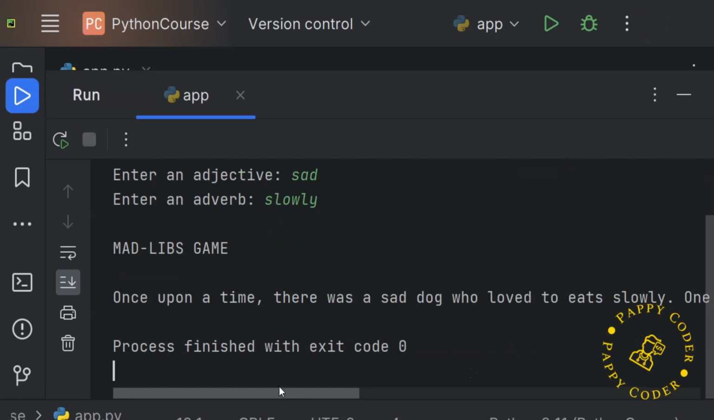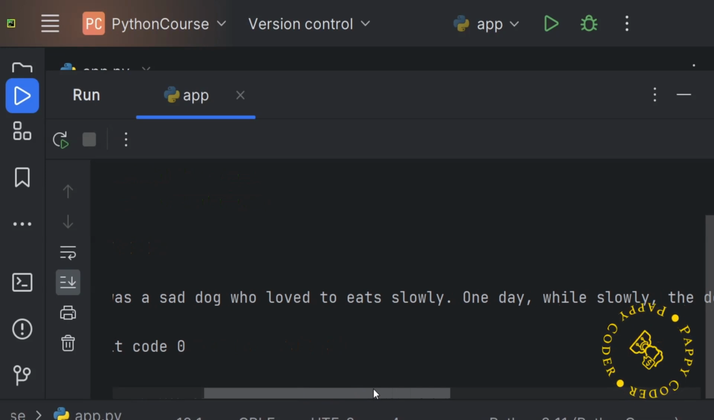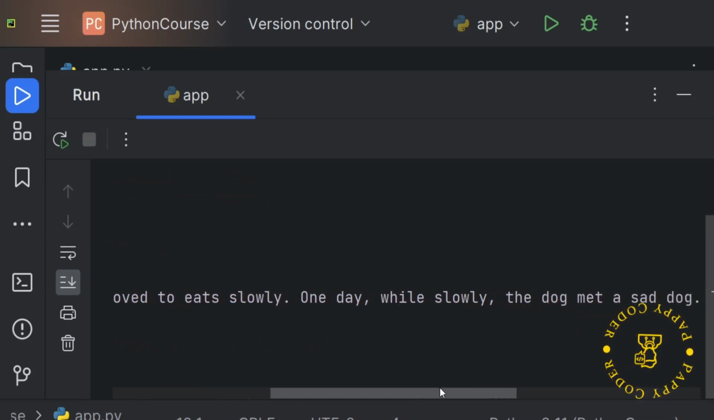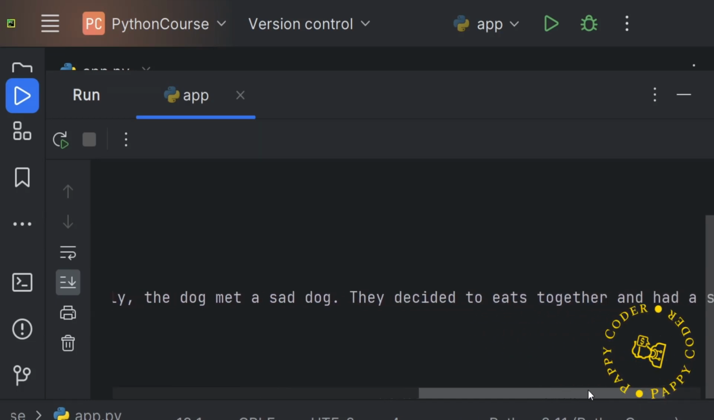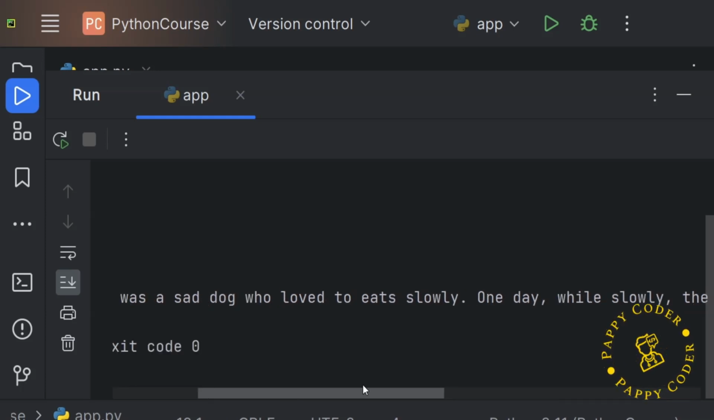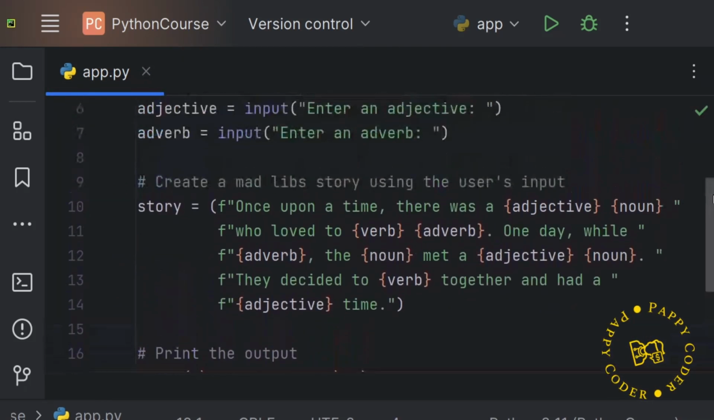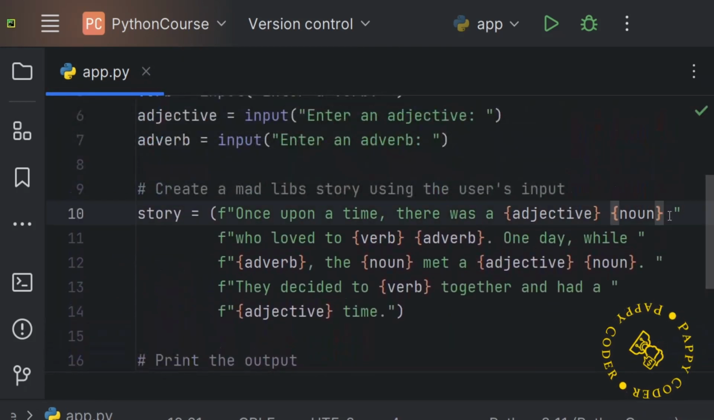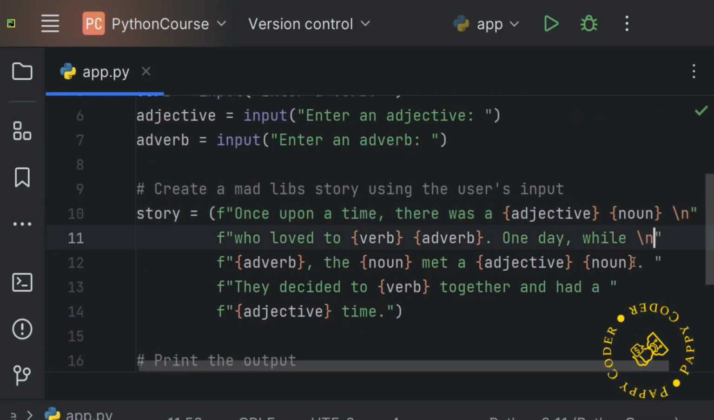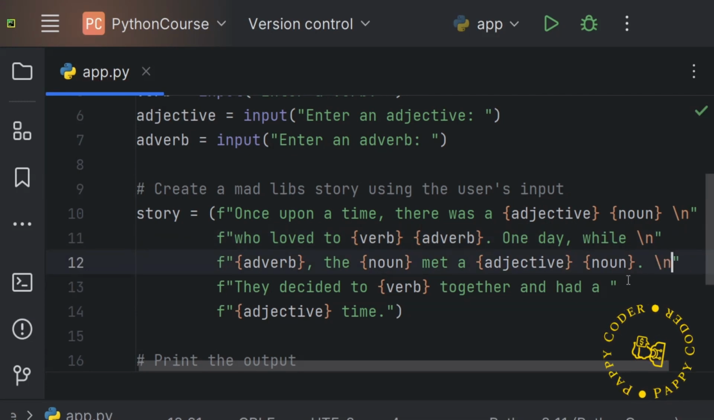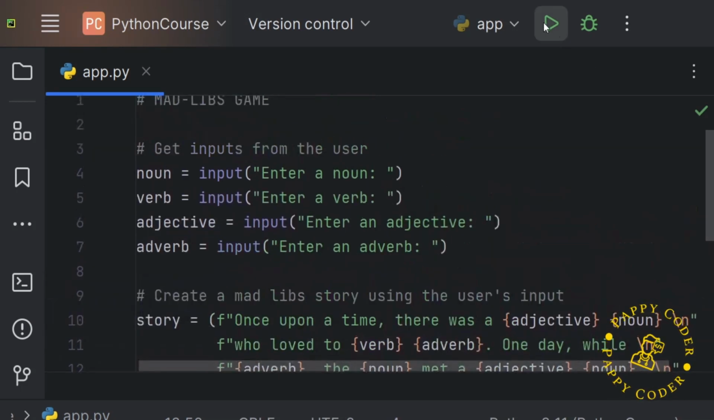So here we have, once upon a time there was a sad dog who loved to eat slowly. One day, while slowly, the dog met a sad dog. They decided to eat together and had a sad time. So here it gave us a very funny story. Something that we had was, let's break this into a couple of lines so we'll not have a long output. So let's try once more.